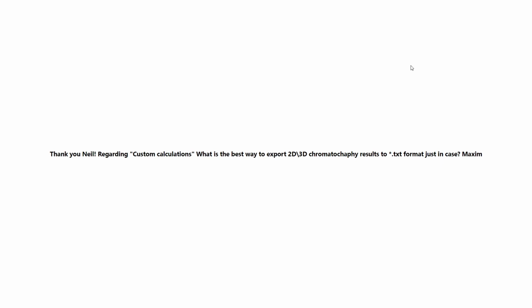Okay, so the next question is about custom calculations. Regarding custom calculations, what is the best way to export 2D, 3D chromatography results to .txt format? So the export method has several formats that you can actually export in, and then there are formats that you can import data in as well. So just very quickly, I'm going to answer your question.